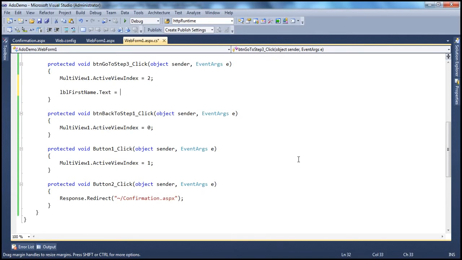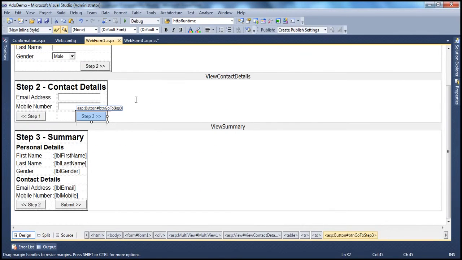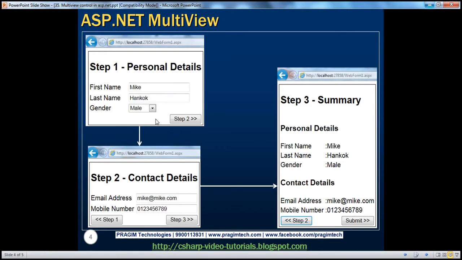txtFirstName.Text. Look at that. This text box and labels are present on the same page, so you can actually directly retrieve them. They're not present on a different page. They're present on the same page, but within a multi-view control. So that is the advantage of using this multi-view control.